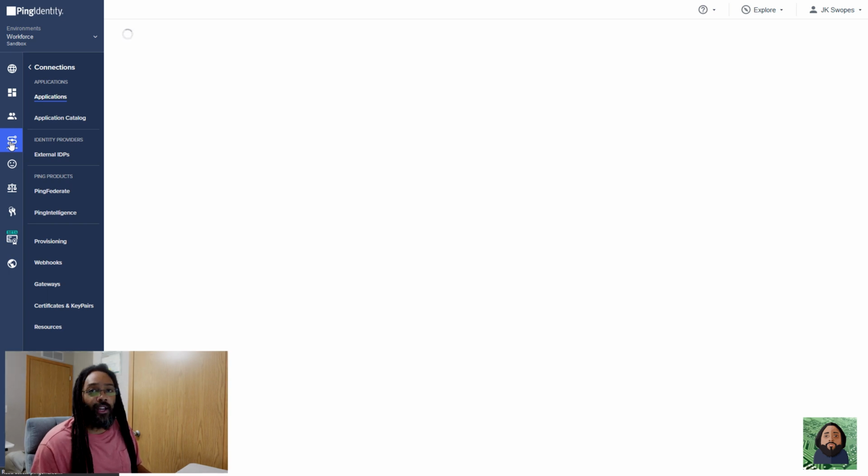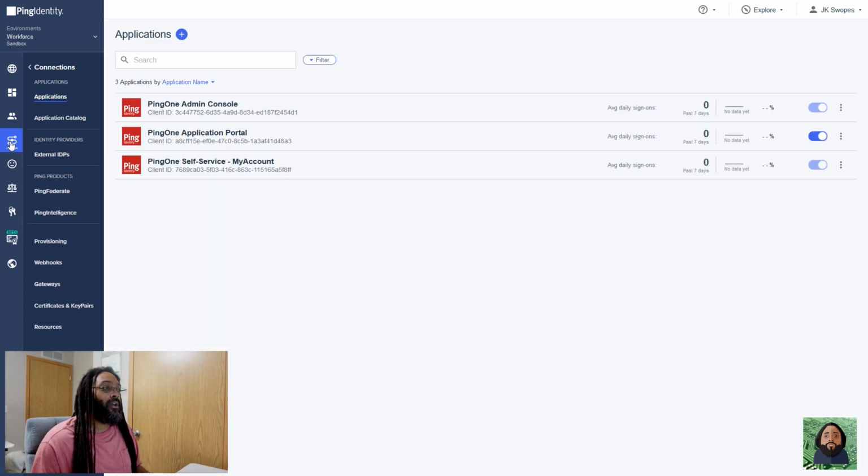And next, what we want to do is go to connections. And I'm not going to add an application, because what I want to do ultimately is allow my users to sign into this PingOne application portal to mimic the process of, once they sign into the portal, they would actually be able to have access to whatever applications I've put in their portal.